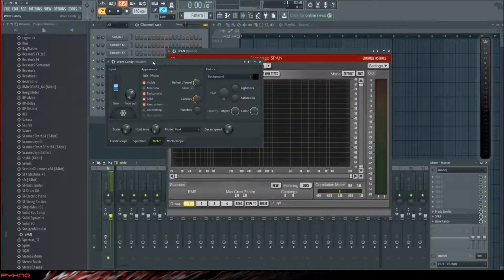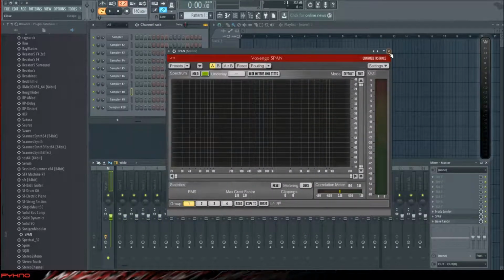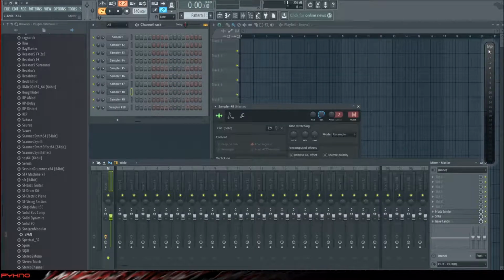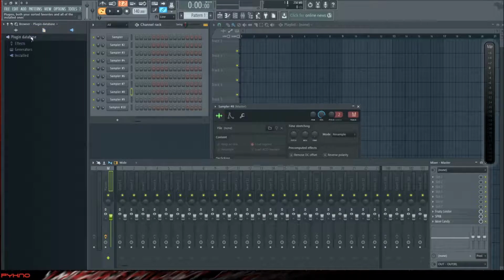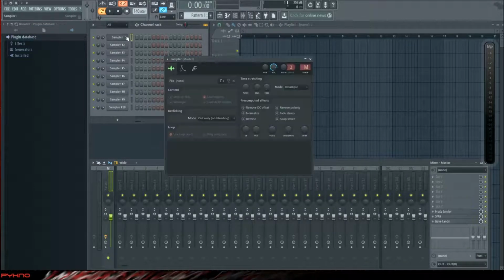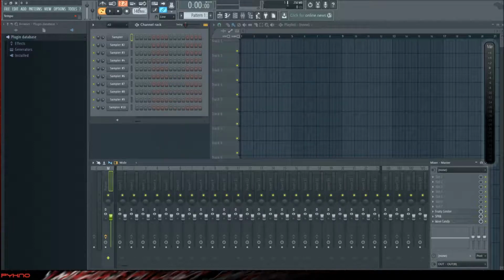I think my audio might have just glitched a little bit. Get rid of that, and here comes the fun part. To have this save and come up like this every time you load, I can open it up and it's going to look like this every time. 140 BPM, first channel selected. My Wave Candy is in this particular format: Span, Wave Candy, Limiter.